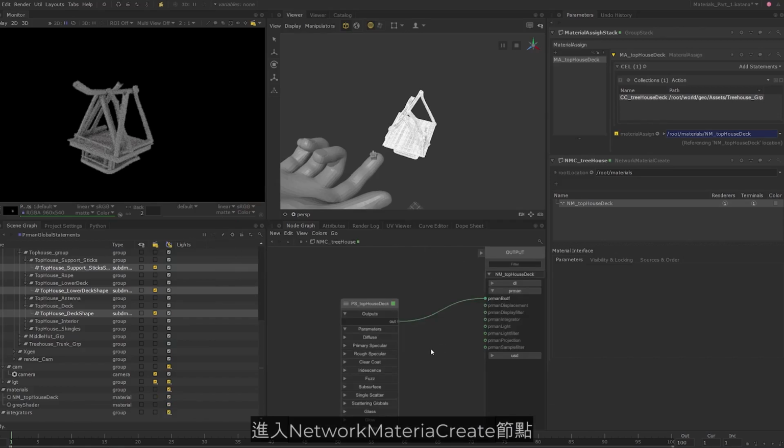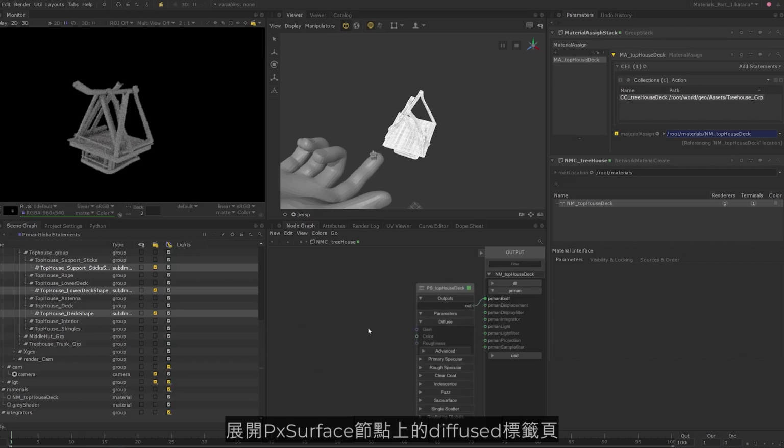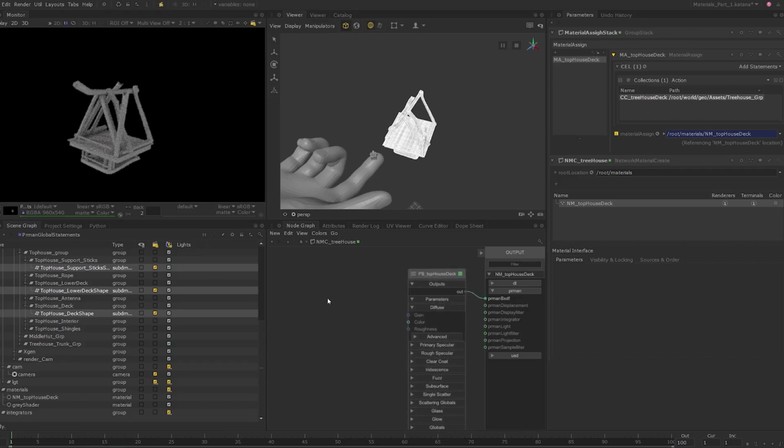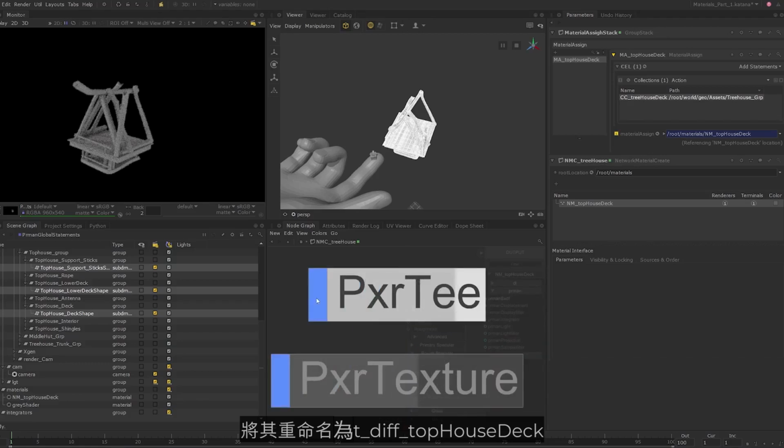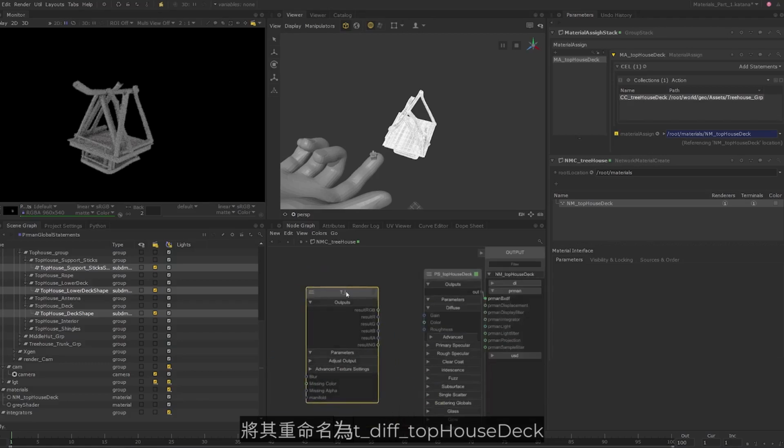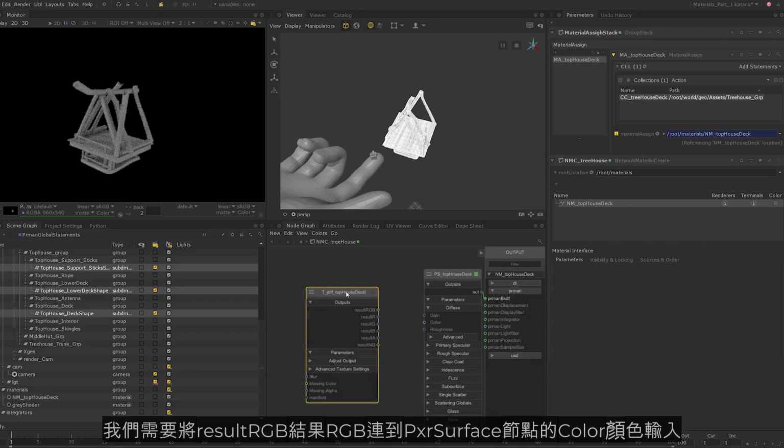Step inside the Network Material Create node and expand the Diffuse tab on the Pixar surface node. To connect a texture, create a Pixar texture node from the tab menu. I'll rename this to T_diff_top house deck. We need to connect the result RGB into the color input on the Pixar surface node.